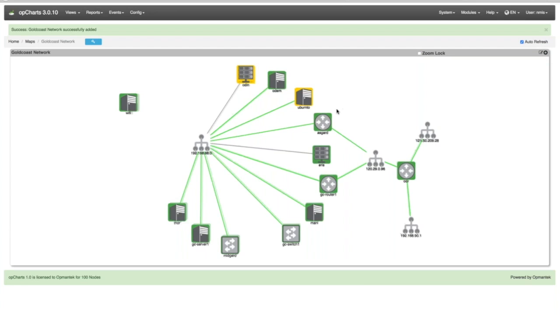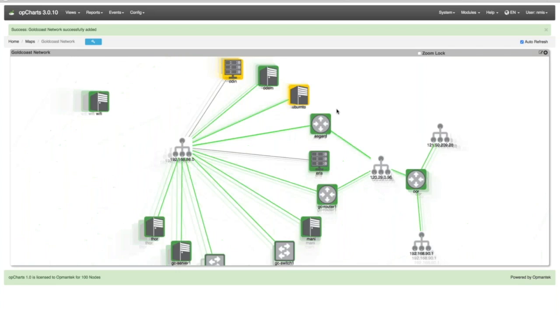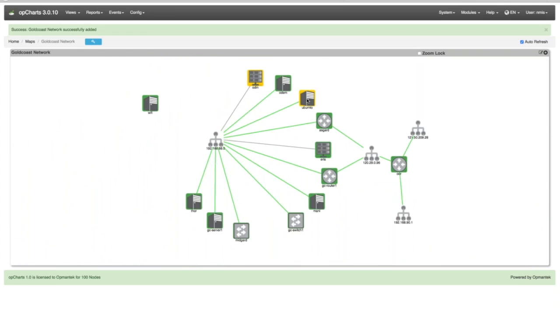uncheck the zoom lock and zoom in and out on any of these devices. And of course, all of these are live, so I can click on any of these devices with the colored backgrounds, and I can immediately drill directly into that device.